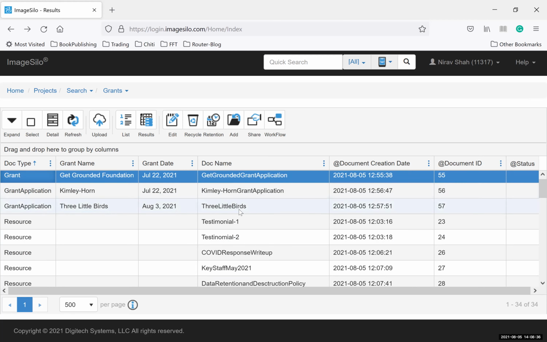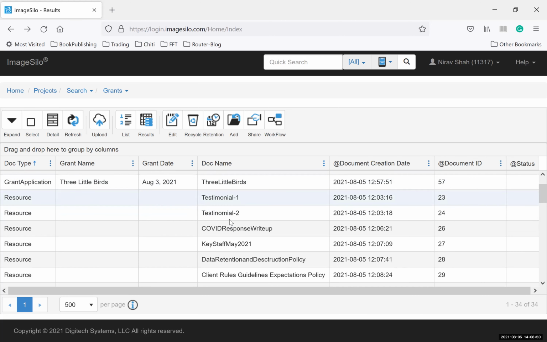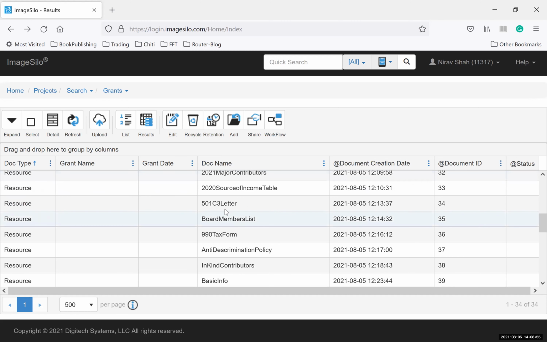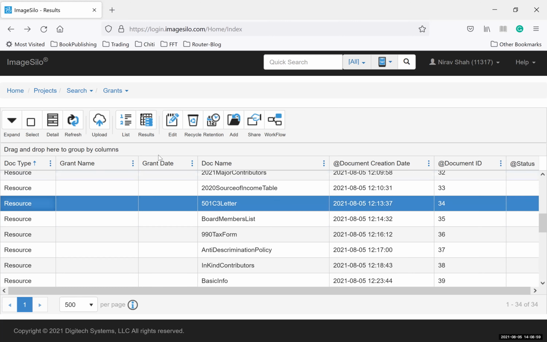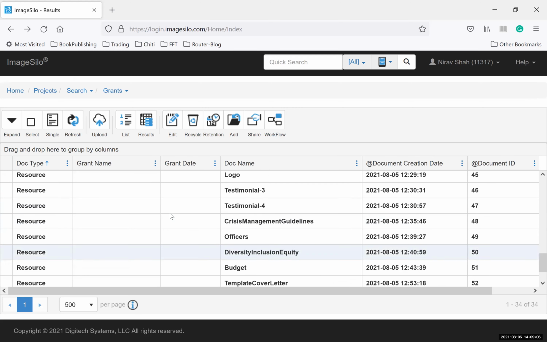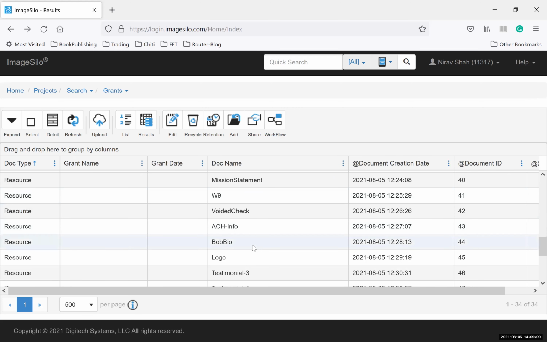So you'll have to manage this in two places, right? Charity Proud, after you write a grant, you change the status from in process to submitted, right? In here, you obviously upload that grant itself. Now, how do you get access to this data? So for example, I need a 501c3 letter. So I just click on it, and then I say detail. It gives me all the details of that information.